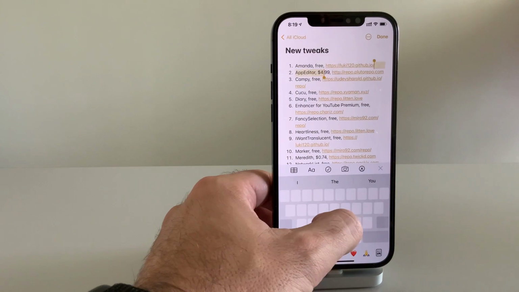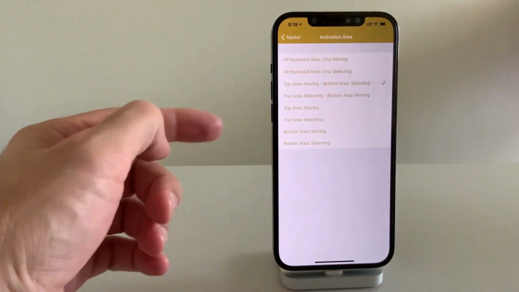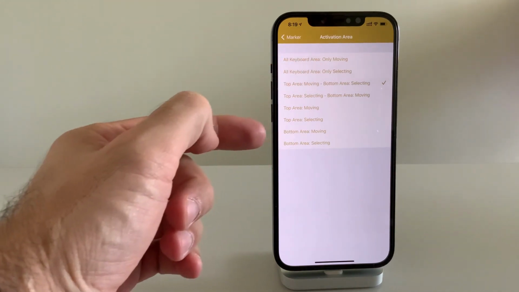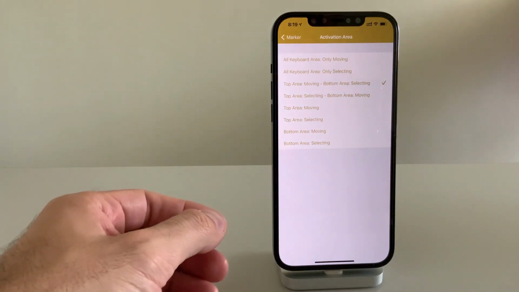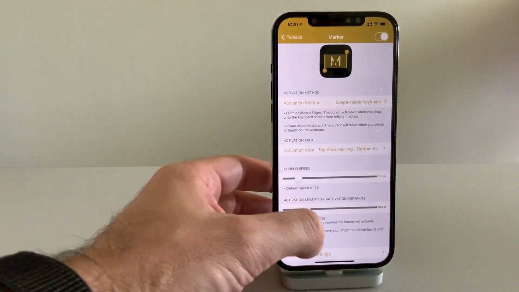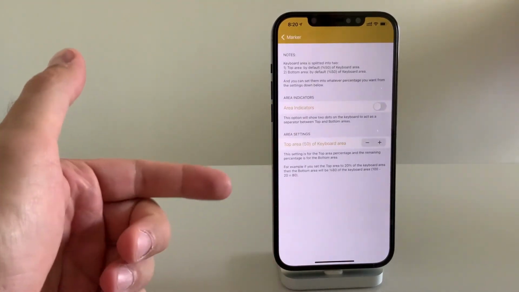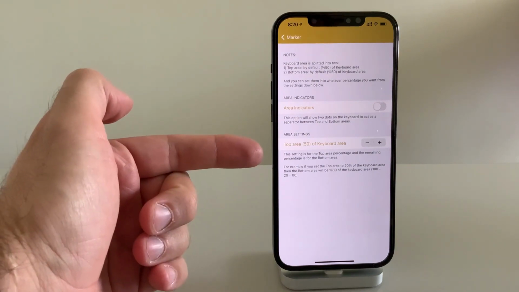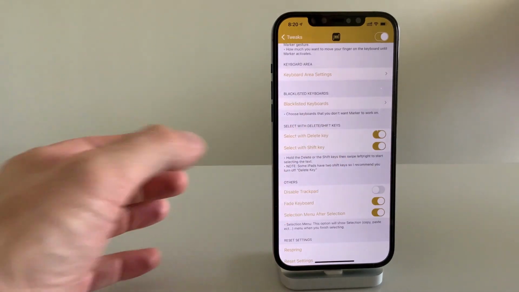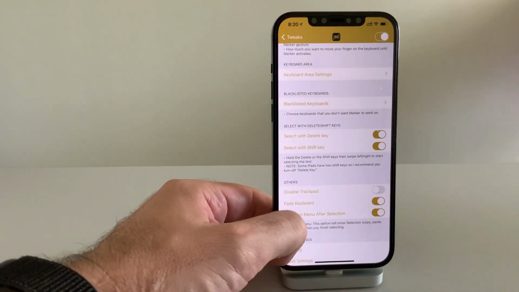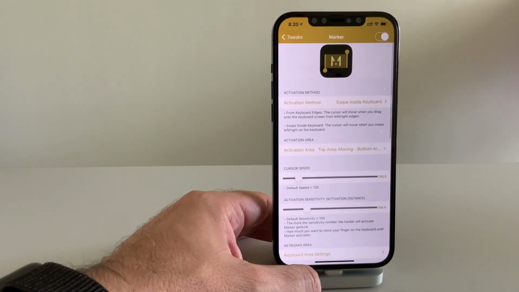And you can also customize this. So this is a pretty neat tweak, and it gives you tons of options where you can set it for moving and for selecting the text. I chose top area for moving and bottom area for selecting. This is something logical to me, but you can customize this as well. You can set the cursor speed, activation sensitivity, keyboard area settings. So you can have below, above 50% of your keyboard. You can choose to select the delete key or the shift key or both, etc. So there are many things that you can choose from, and this is a highly useful tweak, and I highly recommend it.